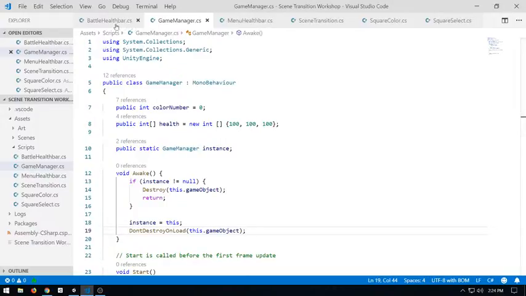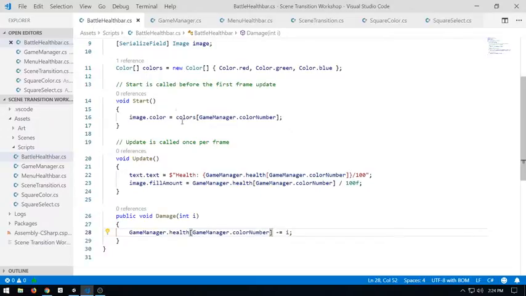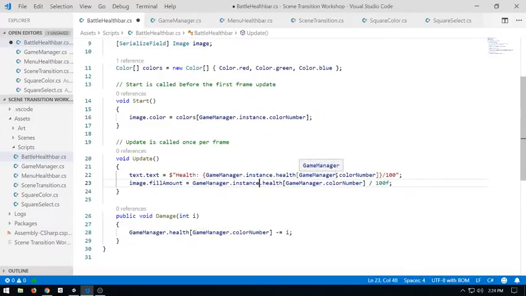Okay. So now there should be errors everywhere. Oh, okay. VS Code is bad. Dot instance. Another option is to just have a gameManager equals GameManager.instance somewhere and reference that instead of sticking this everywhere.